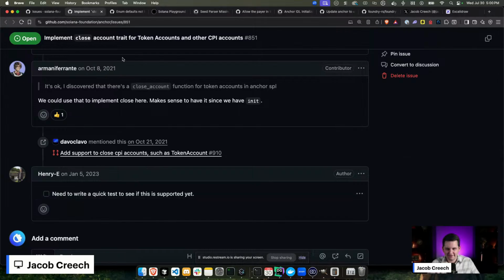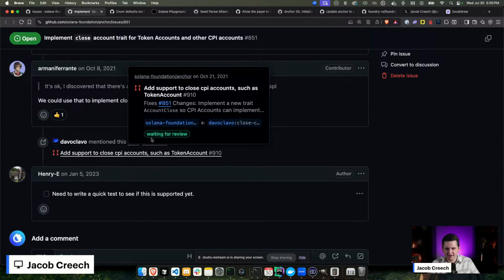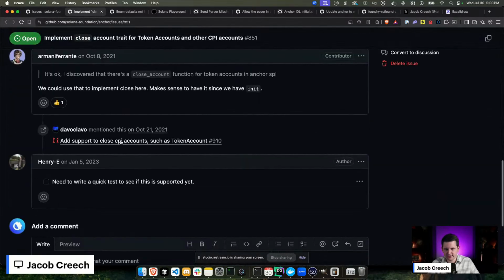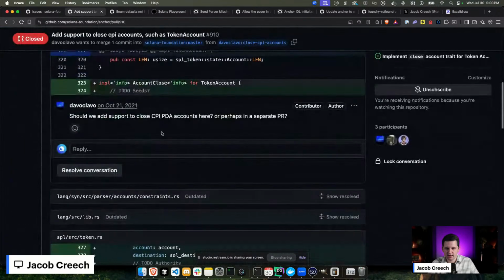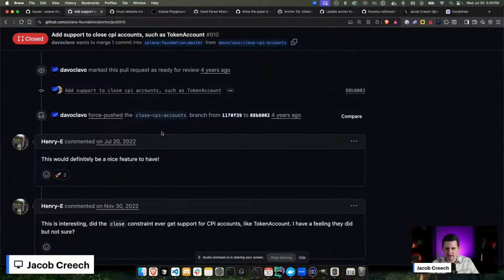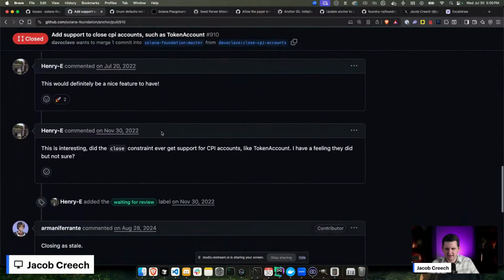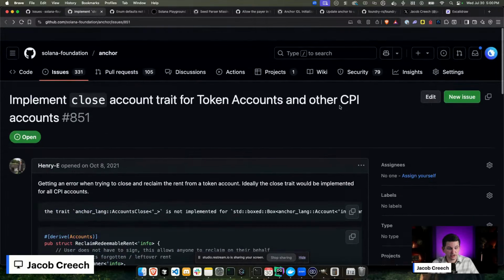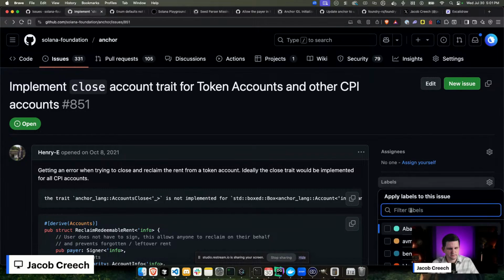A year and a half later, or a year and 3 months later. Let's see what the referenced PR says. So they're saying it, and this is Henry saying, please, let's add it. And then we closed it. Okay. Did the close constraint ever get support from CPI accounts like token accounts? Not sure. Let us investigate. I gotta move faster.